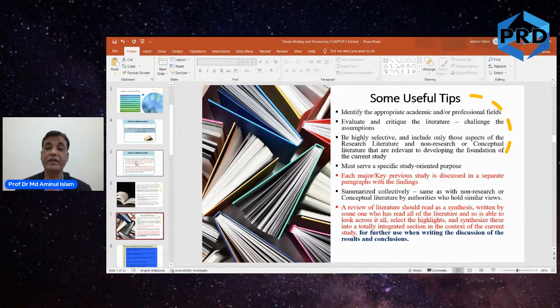Okay. Number 3, be highly selective and include only those aspects of research literature, and non-research or conceptual literature, that are relevant to developing the foundation of the current study. So you are selecting the research literature which directly connects with you, and also you may take some non-research material, like from the book, from magazines, from newspapers. Some report may help you to develop the storyline, right? Foundation of the current study.